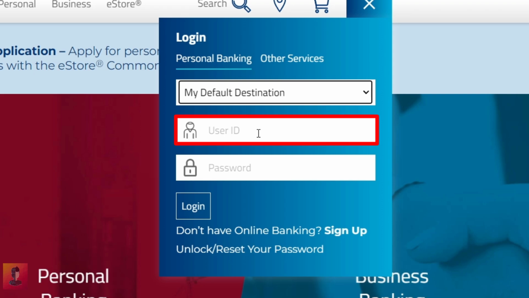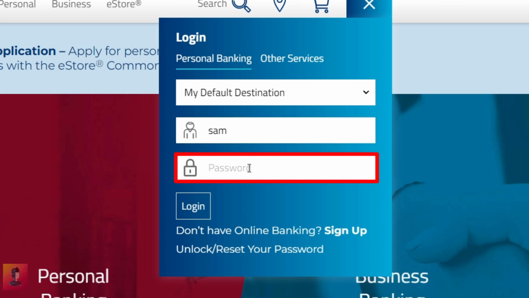Type your username here. Enter your password here. If you are a new user, click on Sign Up to create a new account. If you want to reset an existing password, click here. Finally, click on Login to continue to your account.